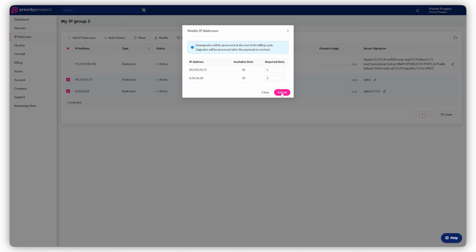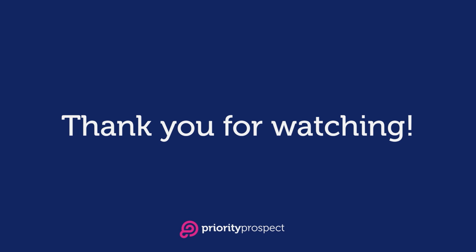Please keep in mind that if you add extra website slots to your IP address, your change will reflect as soon as you pay your invoice. If you remove website slots from your IP addresses, your IP addresses will be updated automatically at the end of your order's billing cycle.